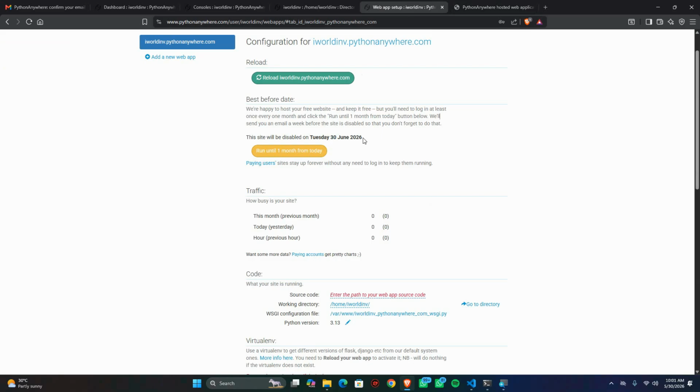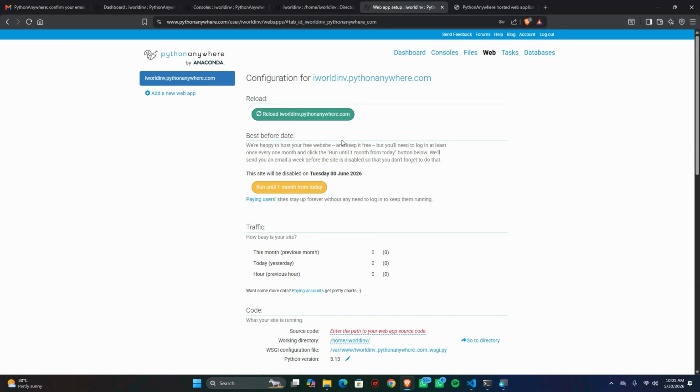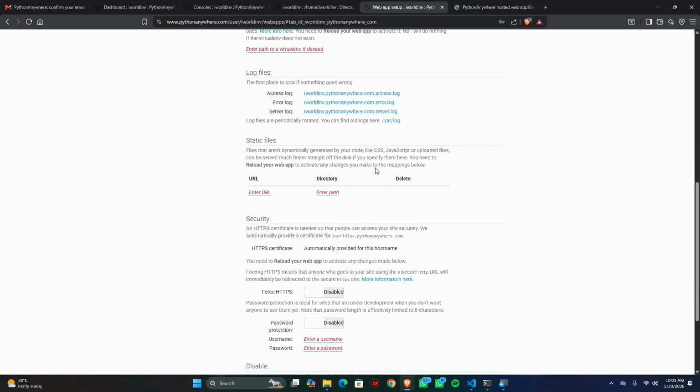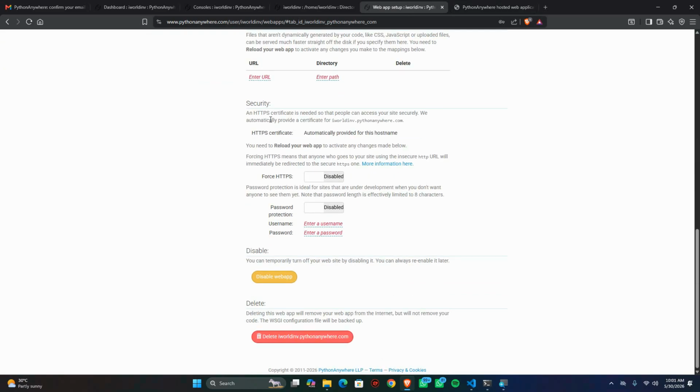Okay, but the good thing about PythonAnywhere is that before the project expires, they are going to send you an email, so you can always reactivate it. Even if it does expire, they always have an option for you to activate your project again. All right, so below here, we are going to look at them later.